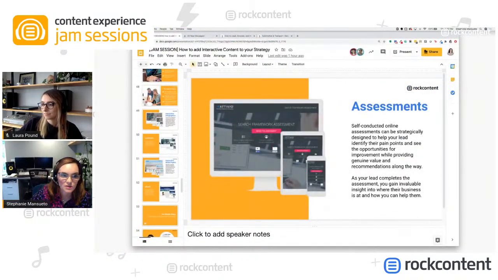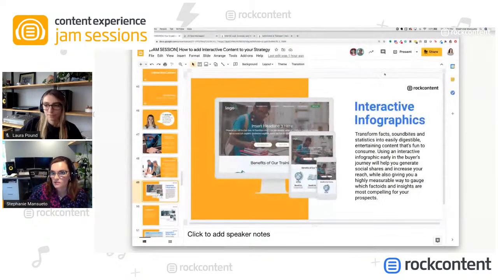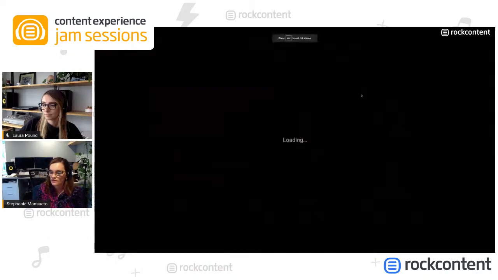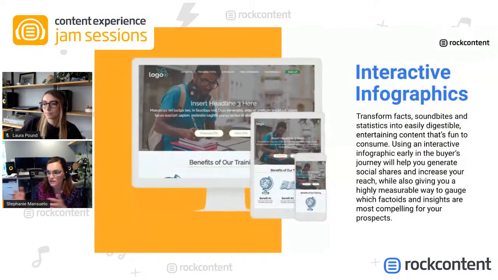When Laura was showing you some of the experiences that work really well, she talked about interactive infographics. Interactive infographics are often used to replace a landing page. They can move users to a static asset, so you have an interactive and static asset companion piece, or they could move users to an interactive experience like an assessment, which is really good in the middle of the consideration stage of the buyer's journey, and then move users to a static asset.